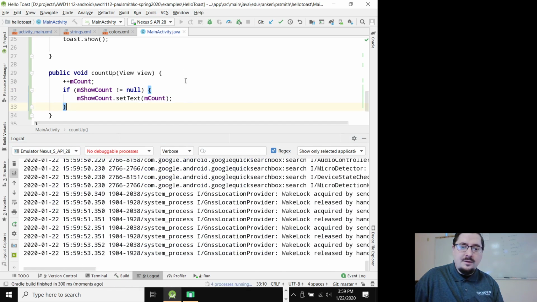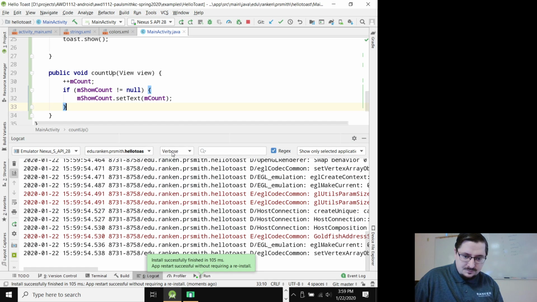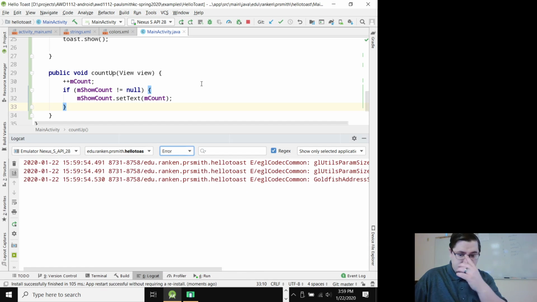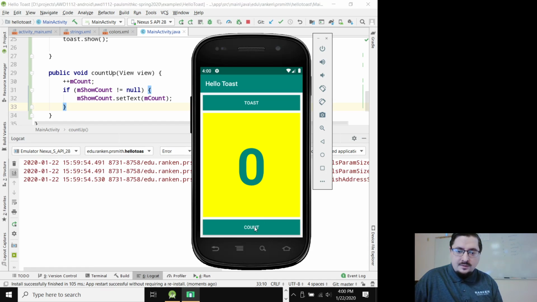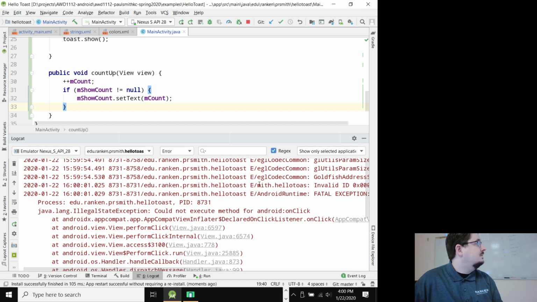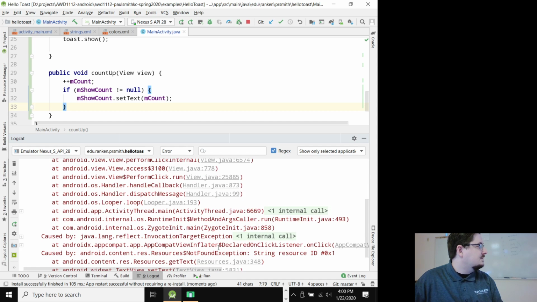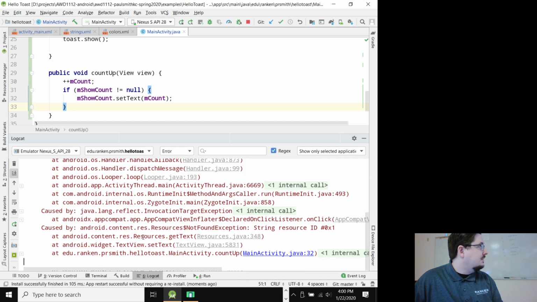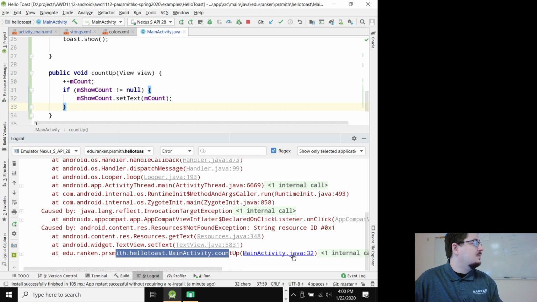Maybe I need to have it already running here. Okay, so let's look at just errors. I'm going to click that button again. It crashes. See all this red showing up here? You can see it said could not execute Android onClick. Scroll down, that's not all that interesting. But if I scroll down far enough, we'll see countUp, MainActivity line 32 is what actually caused this originally.